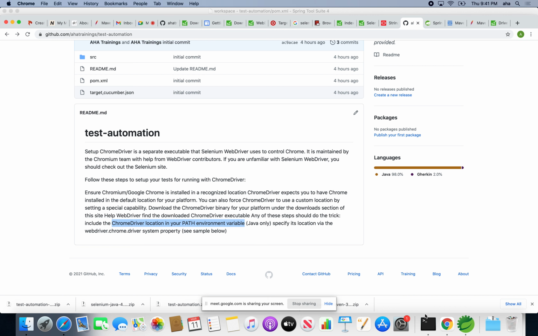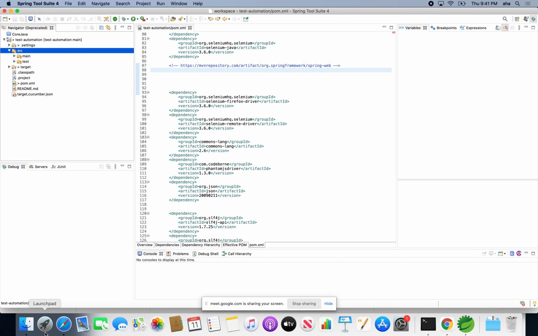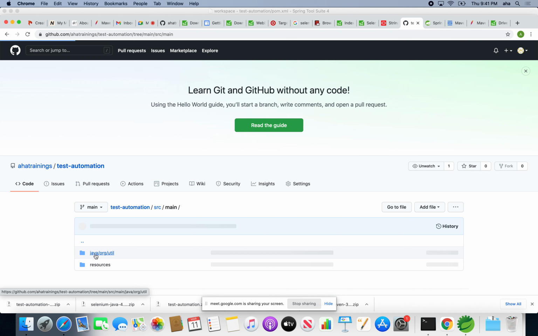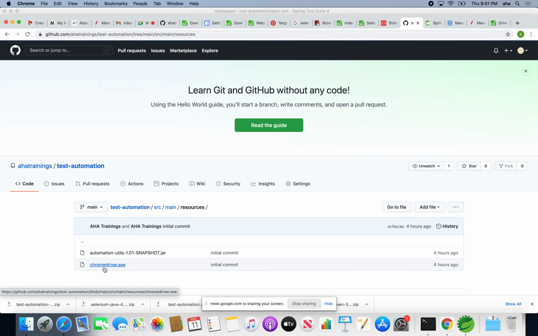In the source folder, in main, in resources, I have this exe file, chromedriver.exe. This is an executable file, and it will take care of everything. So let's not worry about the drivers now. We have the framework ready. Let's see whether we can run our framework and connect to the browser or not. Later I'll cover everything.